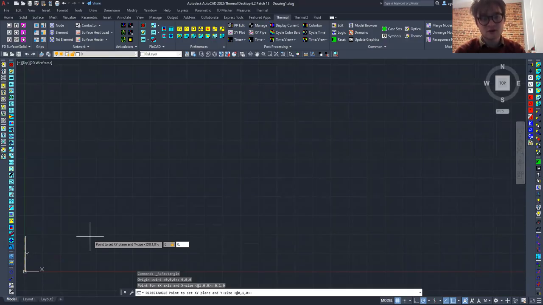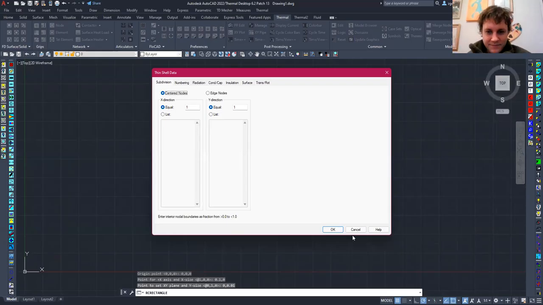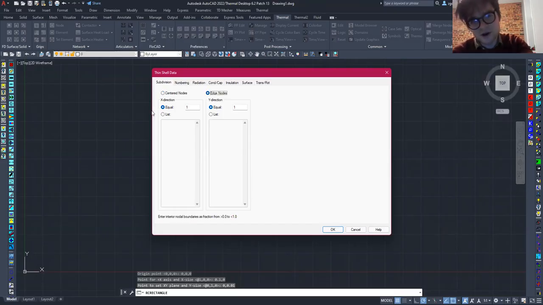Then hit enter. And then hit right. 10 centimeters, right? Yeah. Then hit enter. It immediately pulls up your thin shell data. You can always come back to this, so it's not a big deal if you don't know how to define this. But for now, just make them edge nodes. So click the radio button that says edge nodes and just do a 4x4 matrix.